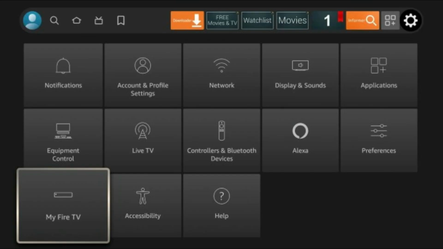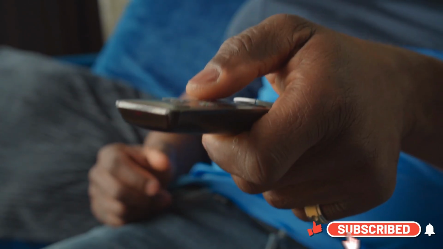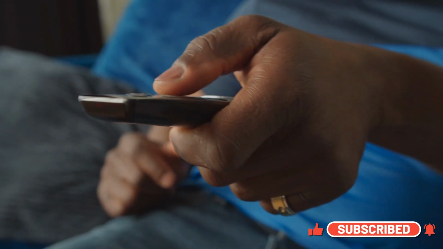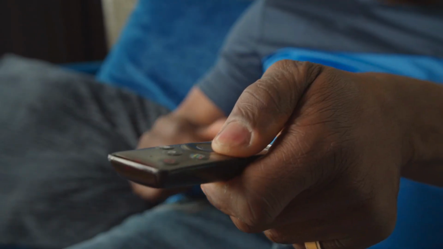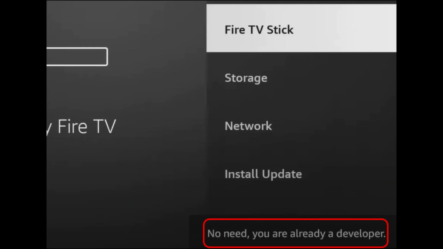Scroll through the options and select My Fire TV. Enter the About menu so that we can reveal the developer privileges. Highlight the Fire TV Stick option and press the center selector button on your remote rapidly 7 times. Stop clicking once you see the prompt at the bottom stating that you are already a developer.